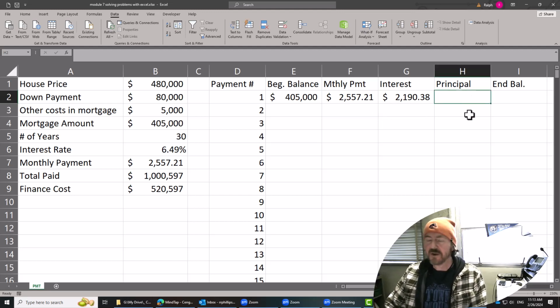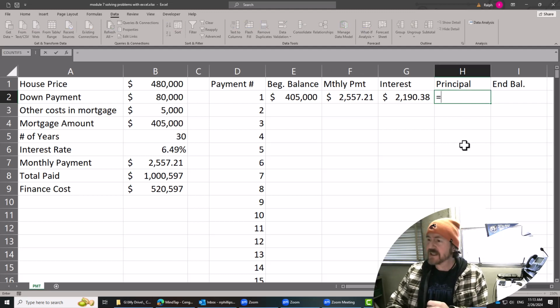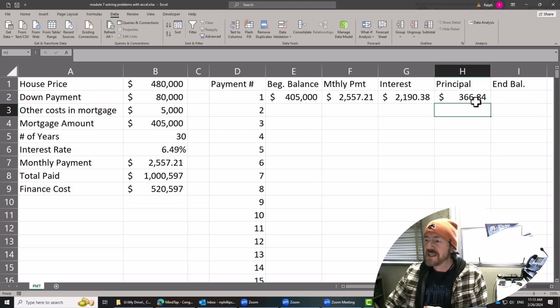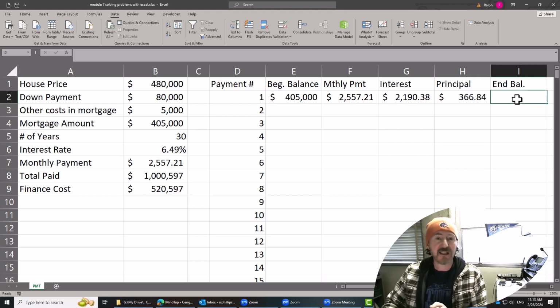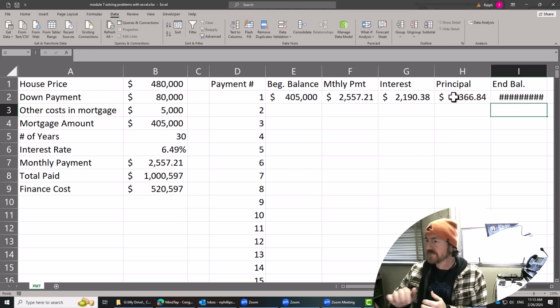Yep. So how much will you actually reduce your mortgage by? That's going to be equal to the monthly payment for that row minus the interest for that row. There we go. So only $360 of my $2,500 payment goes to actually reducing my loan. Therefore, the ending balance in row 1 is going to be equal to the beginning balance minus the principal allocation.